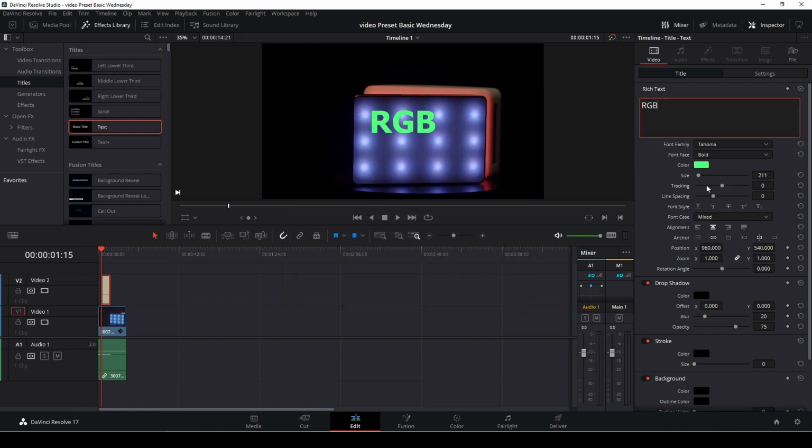And then we can, of course, size it up if we want to, change something with the tracking, if we want that to be different. Also, we could do something with the line spacing. And then we have some different font styles. We could go in and make overline, all of these things. As we know from other programs, all these things we can change, the position, and all of that we can change here.